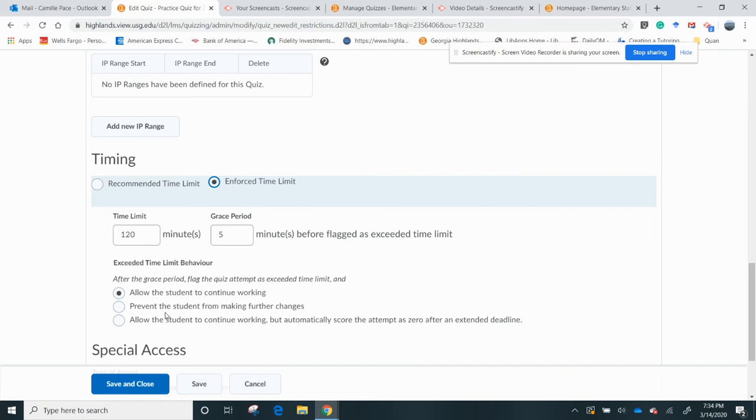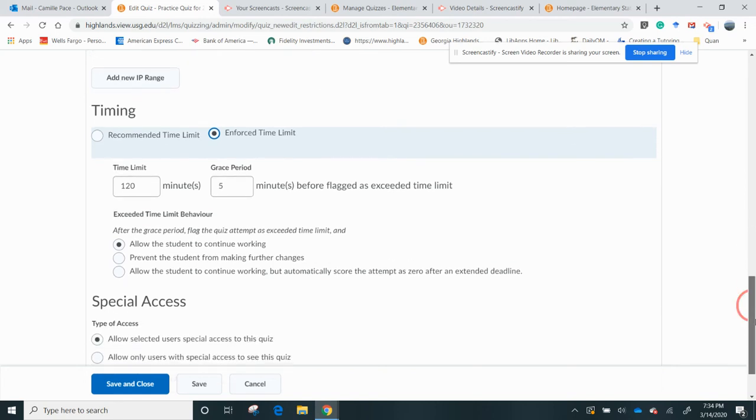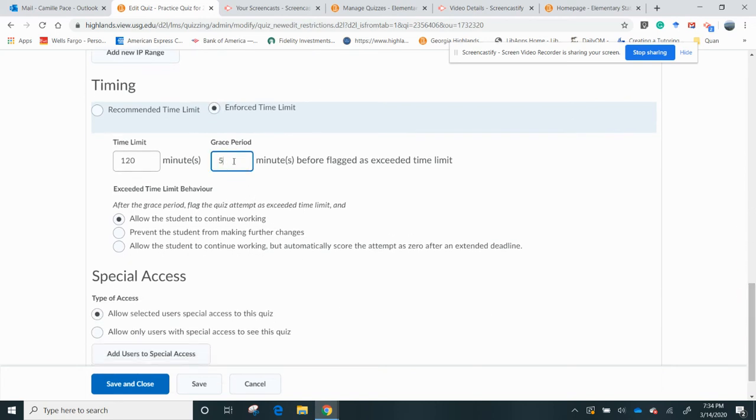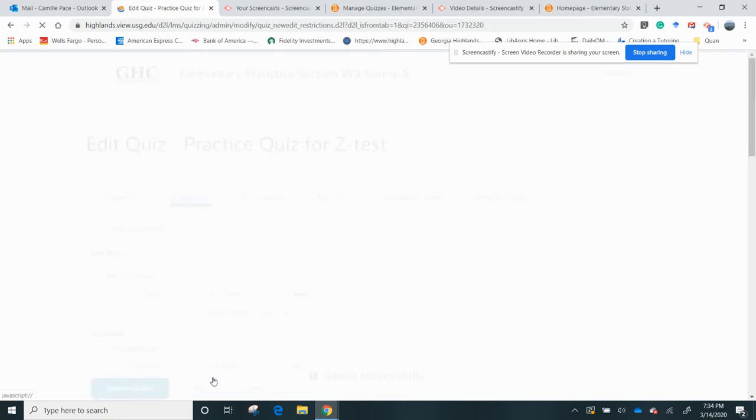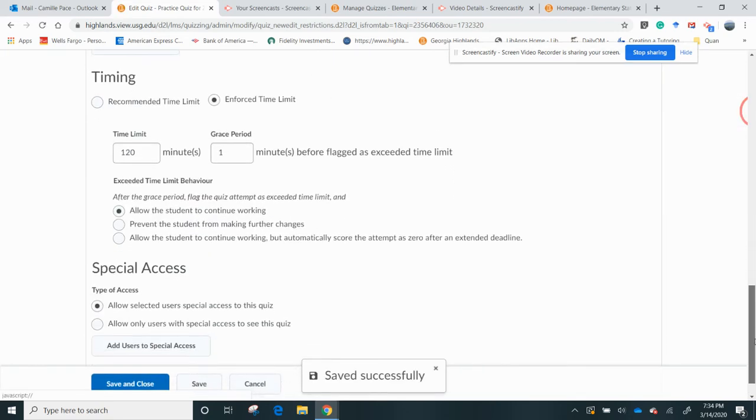You can prevent the student from making any changes, or you can allow the student to continue working but automatically score what they do as a 0 after it. I wouldn't recommend that. You might want to give them a 1-minute grace period. So, okay, that's one thing. I'm going to save those settings right fast as we keep going through what's going on. I saved it. All right.